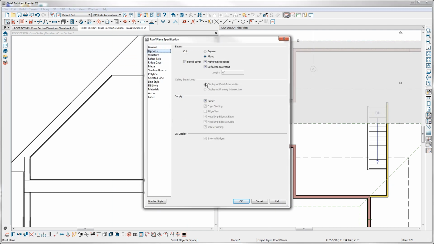In that Options panel, you can determine if you want that ceiling break line to show at the finish intersection here, or at the framing intersection. You also have options for what you want to supply for your roof plane, including gutters. This is the only one you can change in an individual roof plane. The rest of the supply settings for edge flashing, ridge vent, metal drip edges, and valley flashing can only be determined when you build the roof.